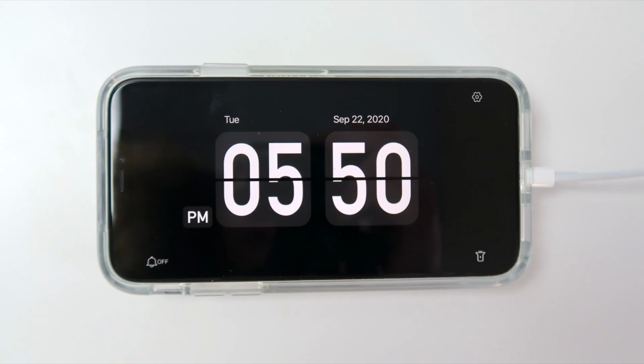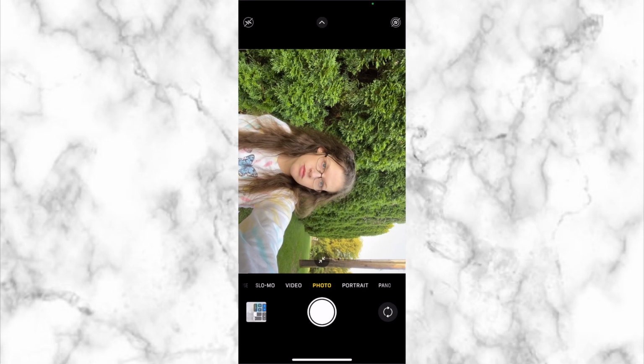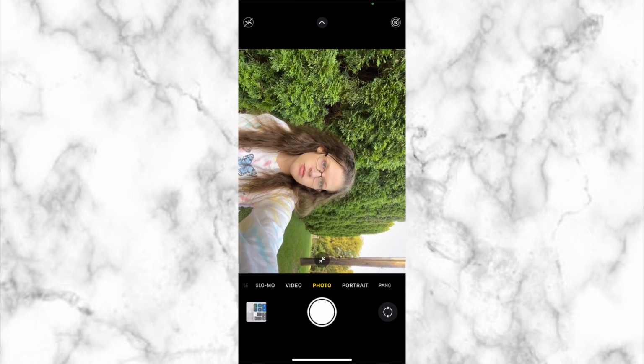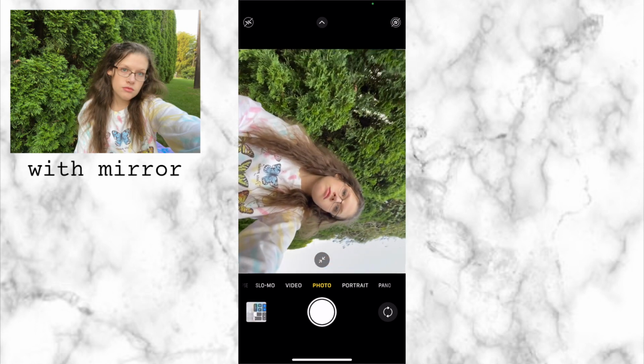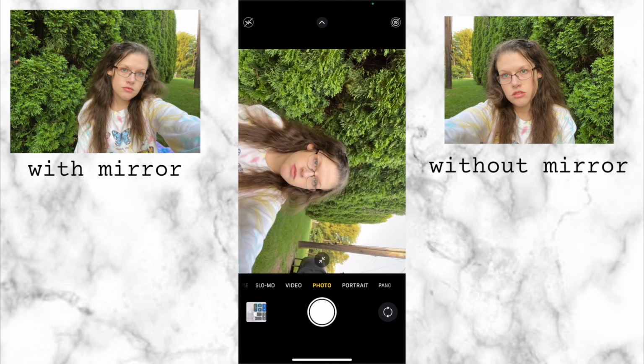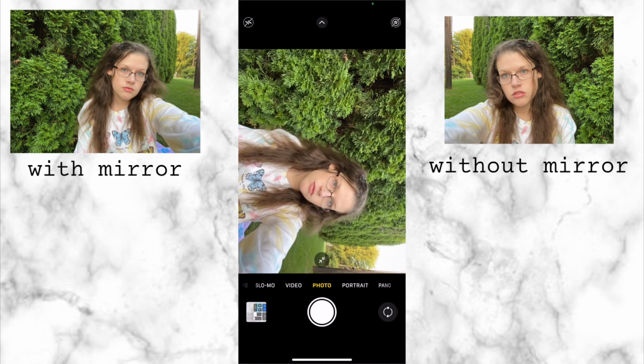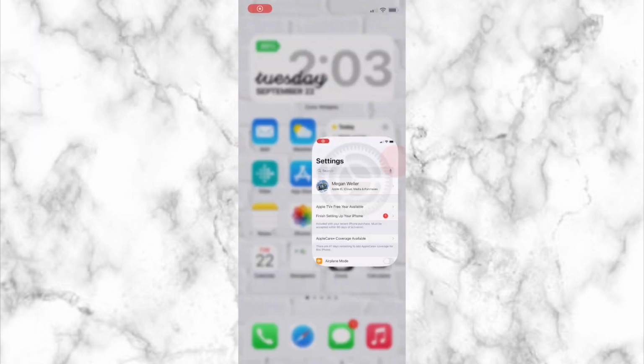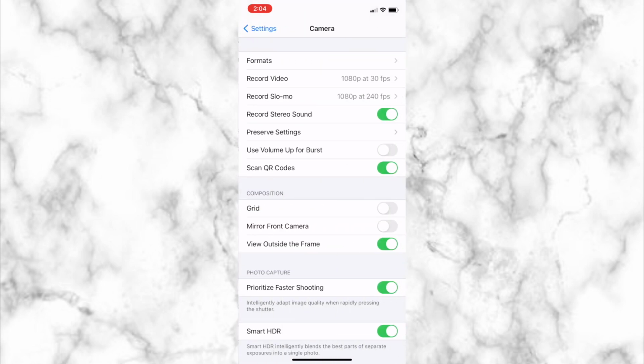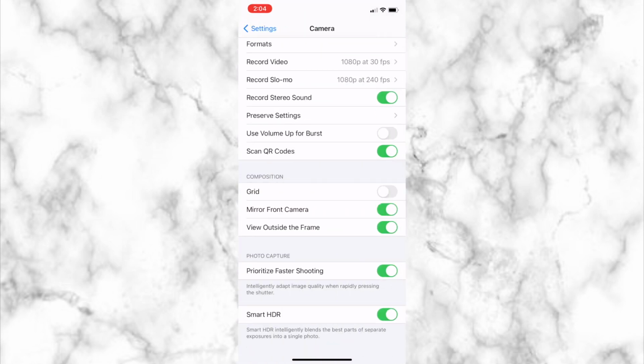There are a bunch of other new features too. Something that I thought was great was the mirror setting for the front camera. I used to just flip any photos or videos that I took with the front camera afterwards, so it's nice that you have the option to do it automatically now. Just go to Settings, Camera, and turn on Mirror Front Camera.